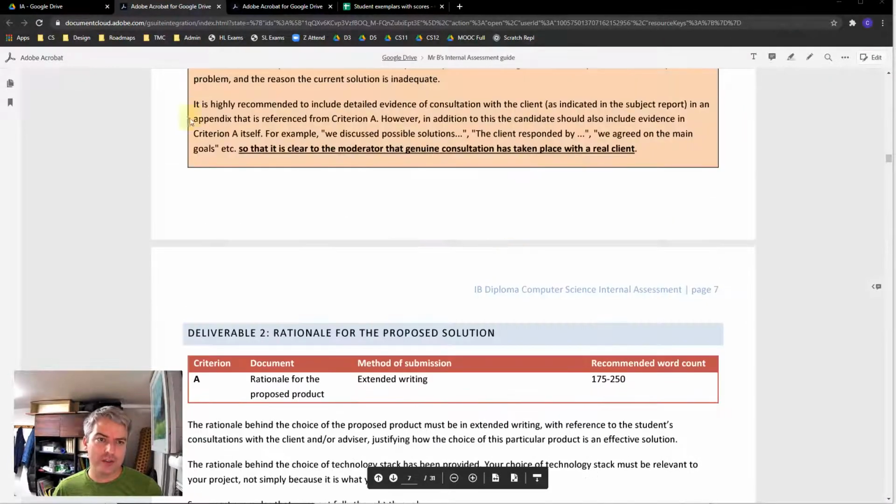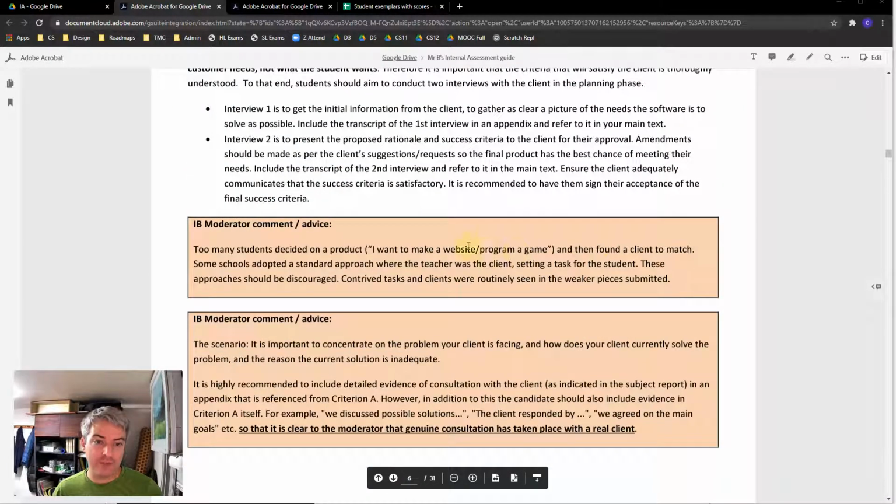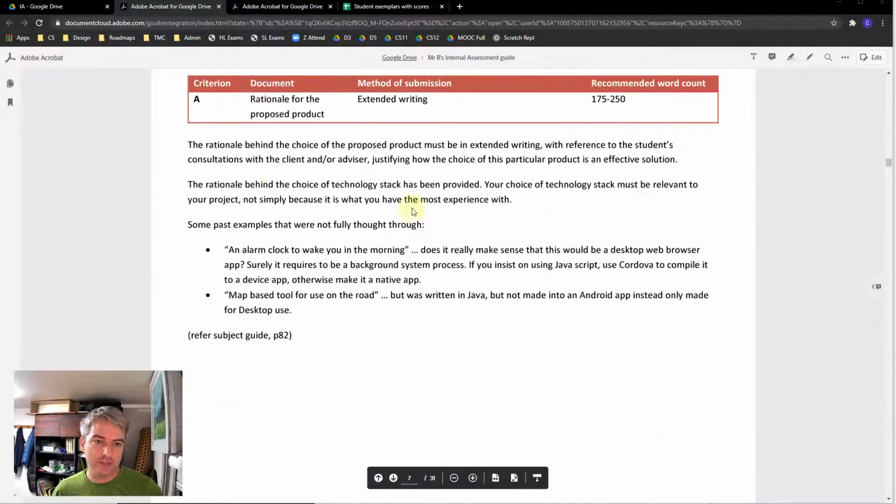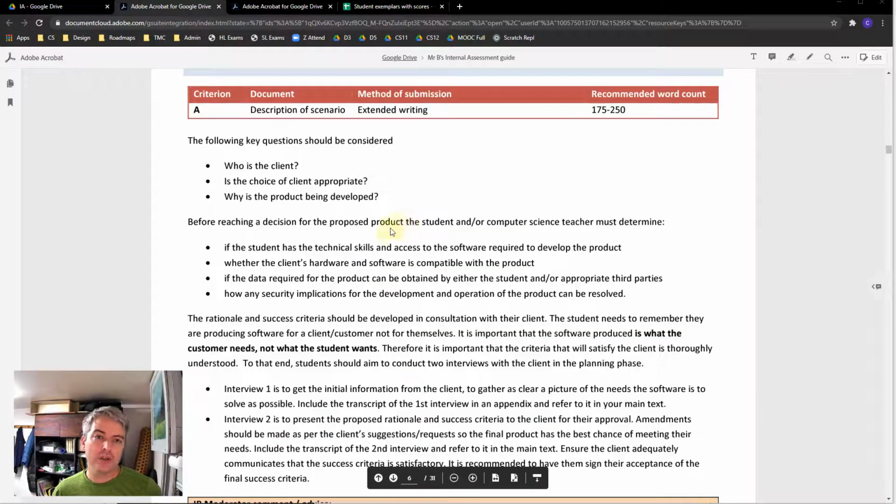Again, the one suggestion from this particular guide is, after you finish the rationale and the success criteria, you can come back to the client and double check with them to make sure that this is something that makes sense for their project.